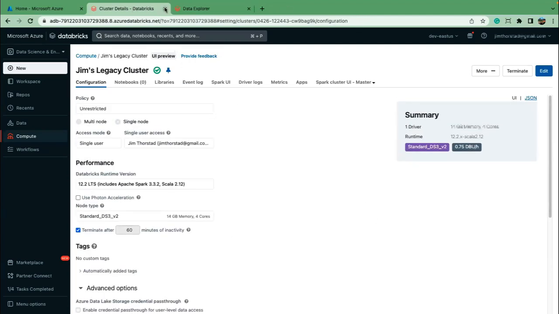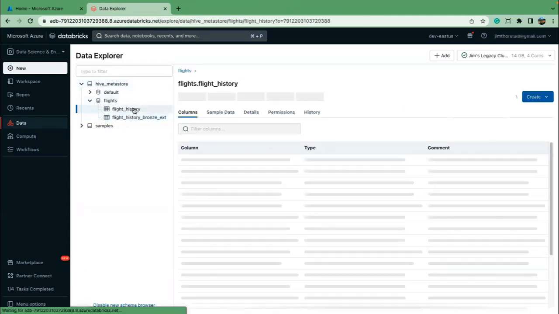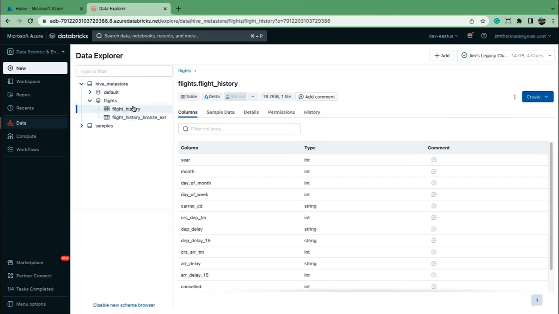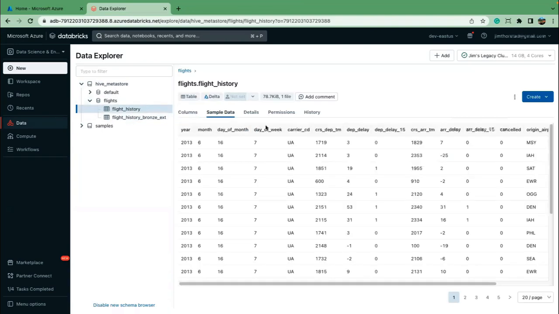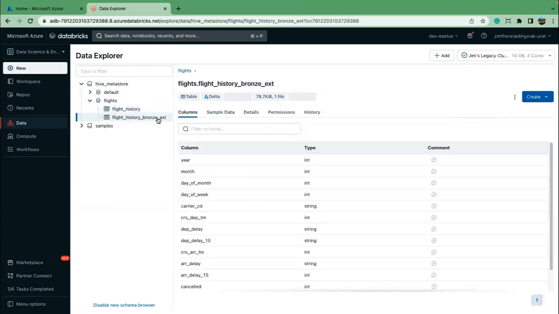So now let me show you on the data side what things look like before we turn on Unity Catalog. So I'm in my storage account here. I'm in my Hive Metastore looking at a database and some tables. This is a managed table. And I'm going to use my legacy cluster to read the data out of there. And you can see it says managed, and it's in DBFS like we talked about before.